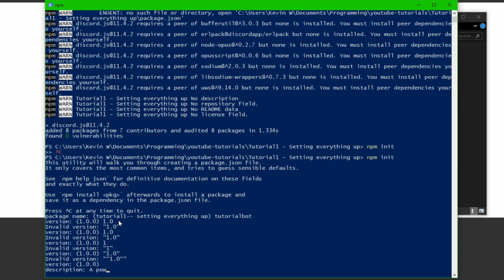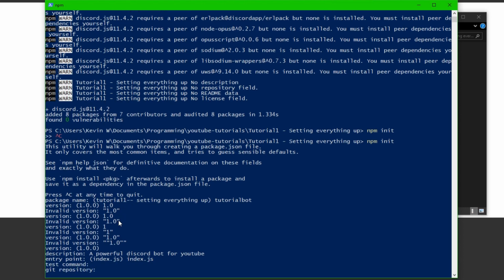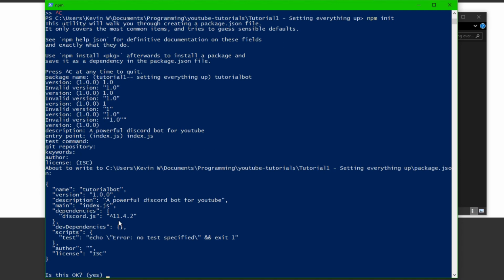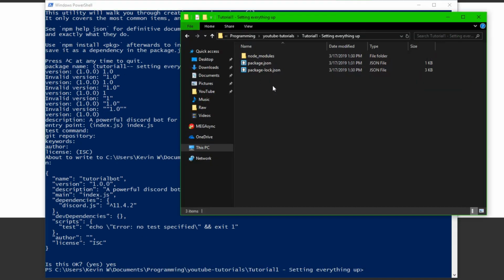Description: a powerful Discord bot for YouTube. Entry point will be index.js. We do have a Git repository, but I'm not going to put it. We don't have keywords. Well, we have an author, but whatever. And then we're going to say yes, enter, and there we go. We have a package file now.